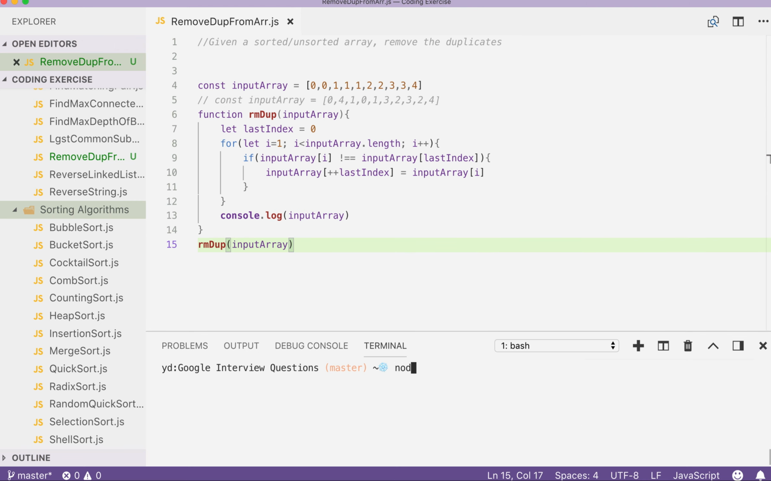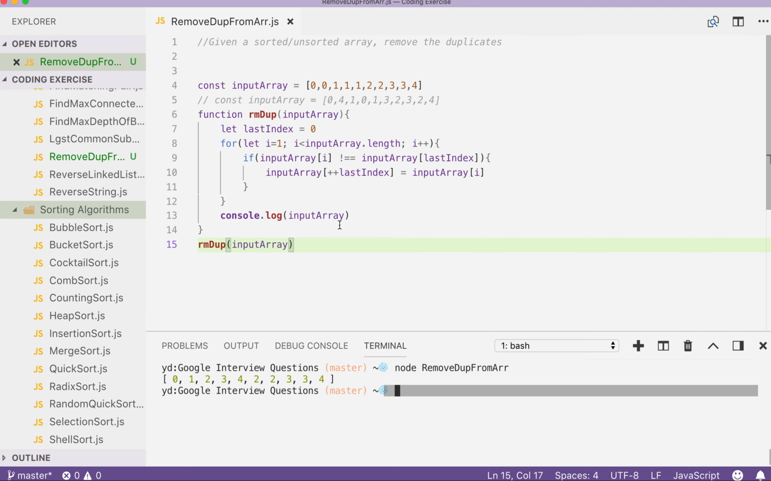Let's test our solution. Remove duplicates from the array. 0 to 4 is on the front, and the duplicates are at the end. So what we can do here is remove the duplicates. Let array length equal input array dot length. We store the original length property, alright?